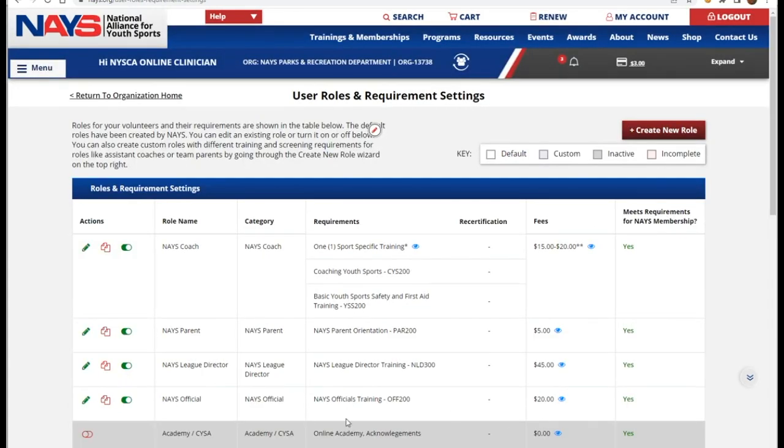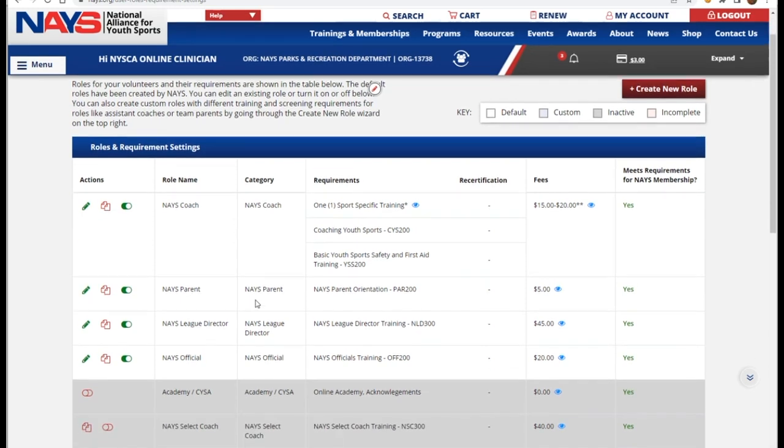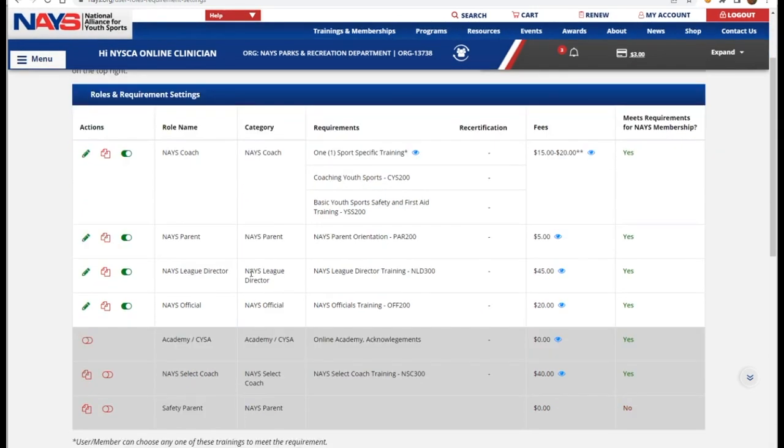Okay, so we've clicked on the create roles or modify roles link, and it's brought us to the roles and requirement settings for our volunteers. And again, you can see the 4 that are selected. These are the trainings that are already in the system that are NAYS trainings that are set up for membership.